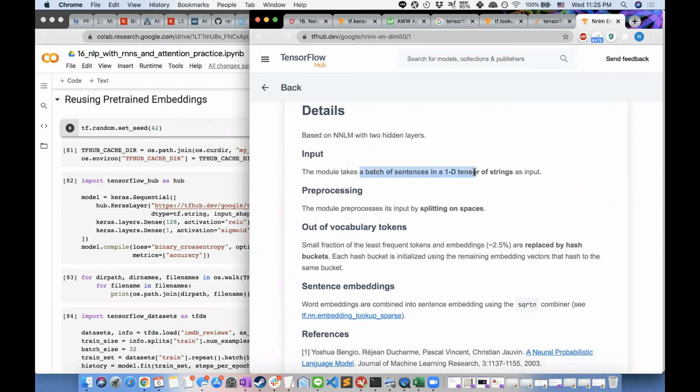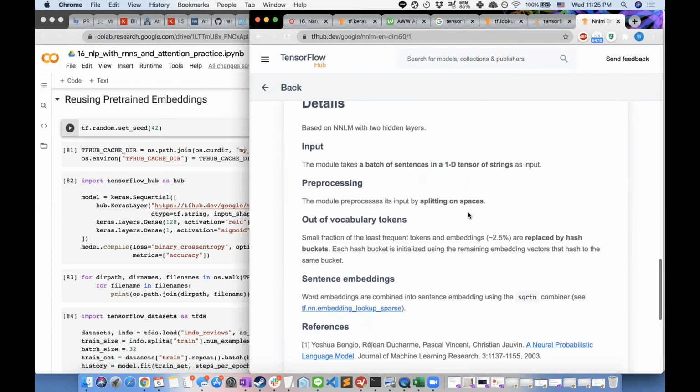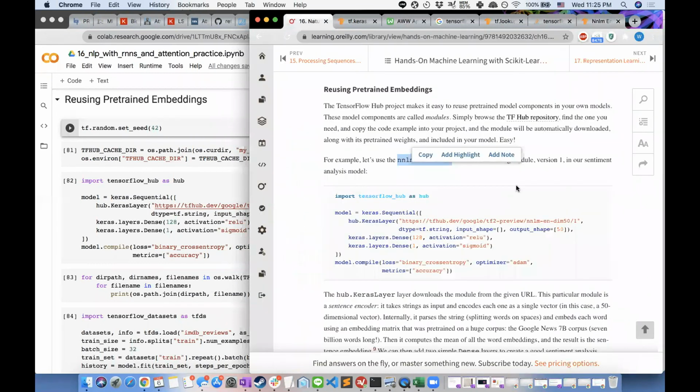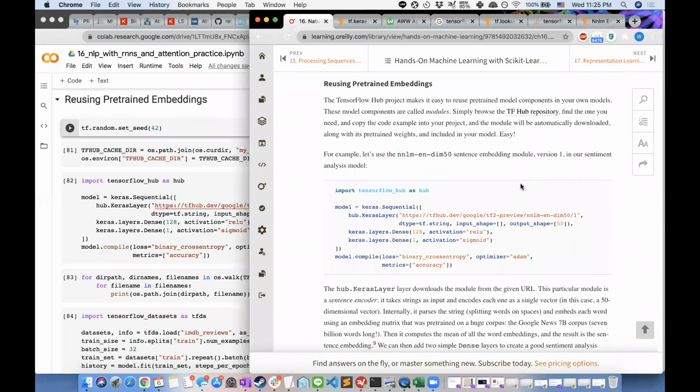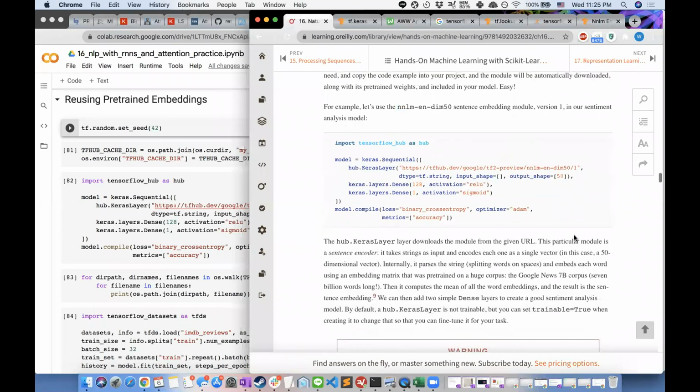Details. This module takes a batch of sentences in the 1D tensor of strings as inputs. And also it's version 1. I think he highlighted that. It's always good to know what versions of models you're working on.